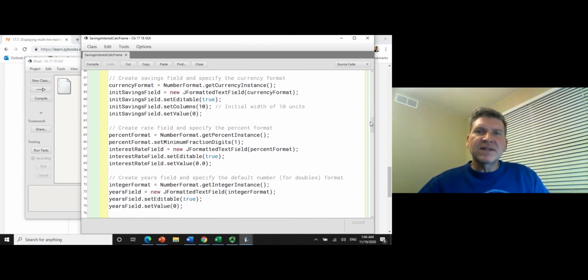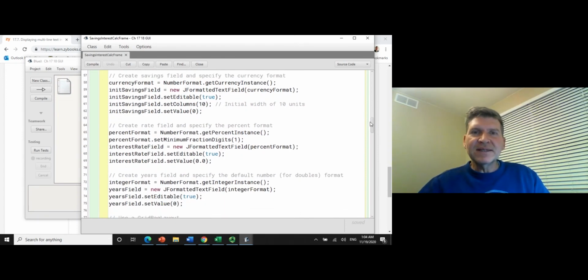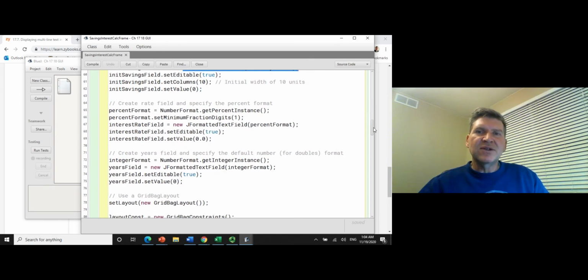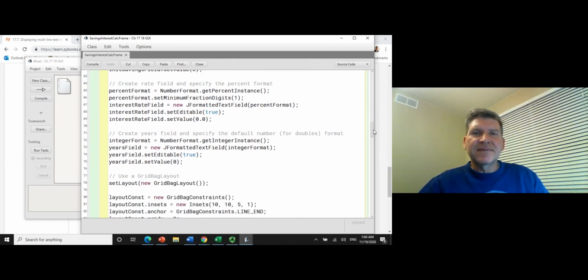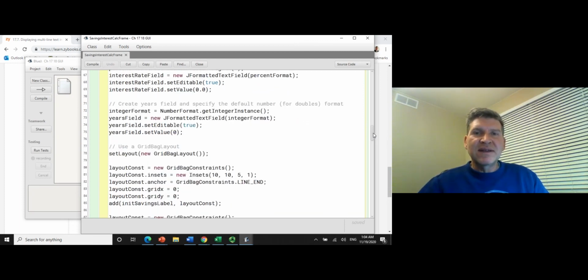Next, we look at the currency format. So how we do that is we use this NumberFormat getCurrencyInstance, and then we use JFormattedTextField. So that's how we do it. We set it editable to true. Again, if we put false, it would be just for display purposes. And then we set the initial width to be 10 units. And here we set values, for example, for the rate field to be 0.0.